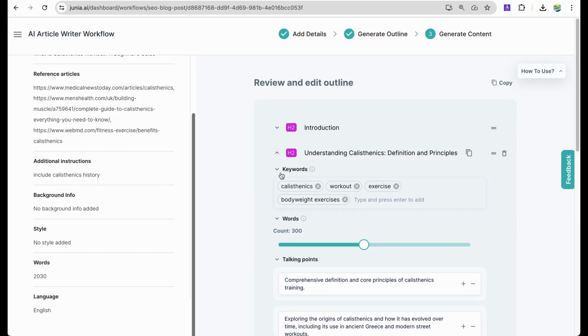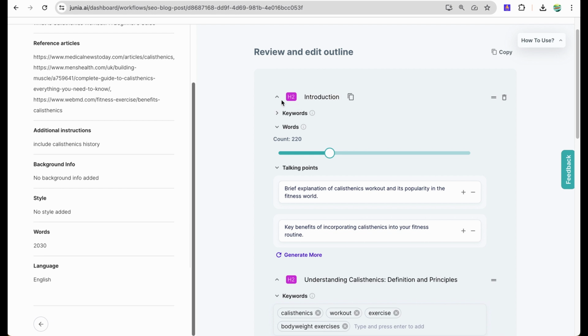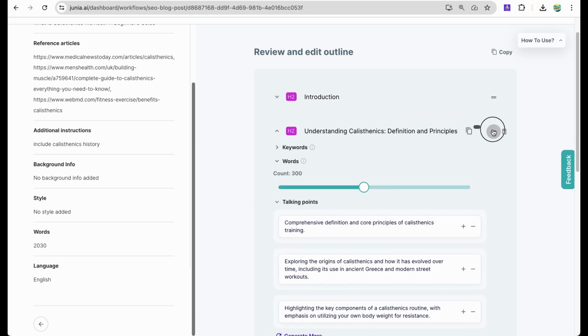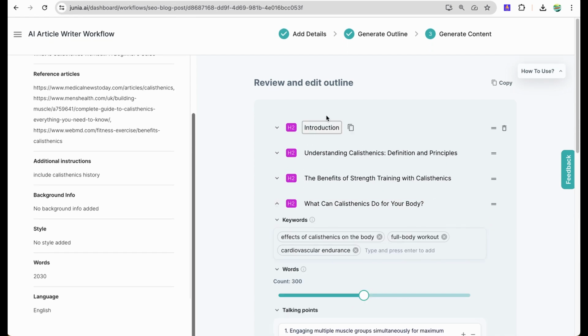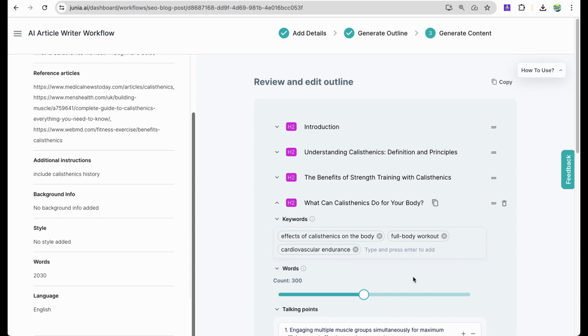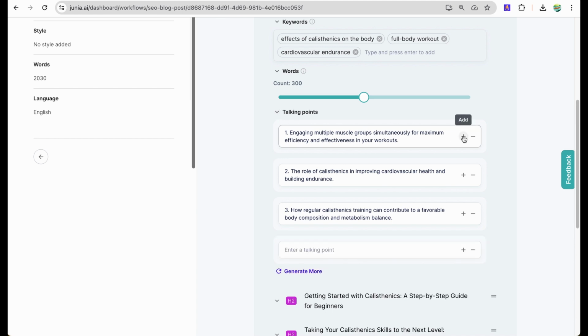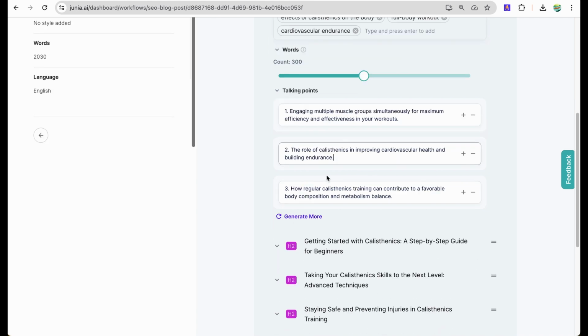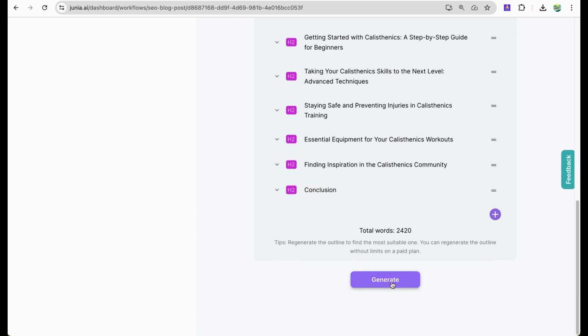Okay, we have our headline ready. We can see some keywords. We can adjust the count of words per paragraph. That is a nice feature. We can rearrange our paragraphs. That's a nice feature. And I like this detail in your outline because you have a chance to have better content, and I see talking points. That is a great feature as well. So you can be more precise in your content generation. All right, let's generate our content.